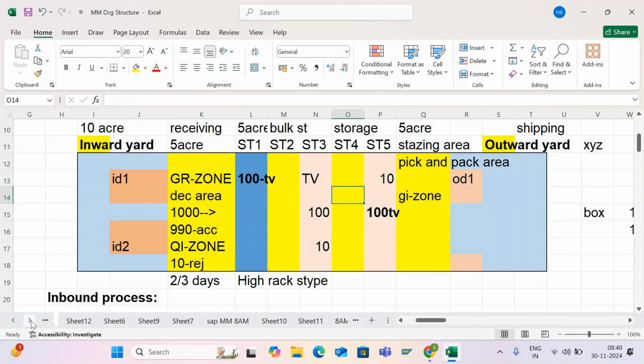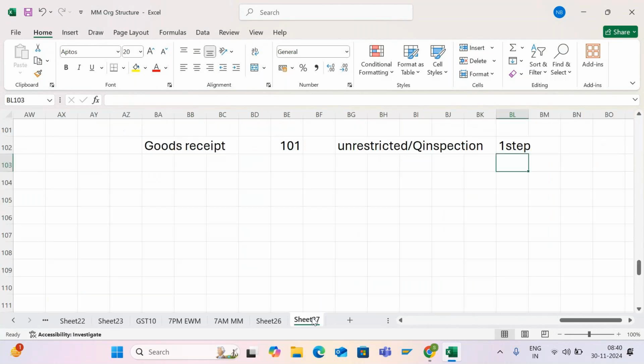So 101 you are dividing into two things. One is 103 and 105, right? So here I did it via one step. It will directly go to unrestricted use. From the truck you have downloaded, it will be directly kept under unrestricted use.